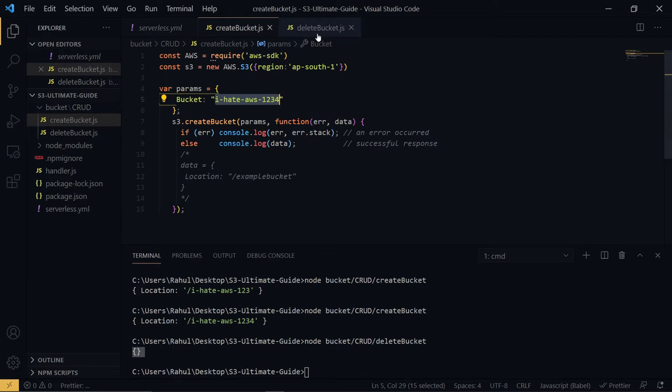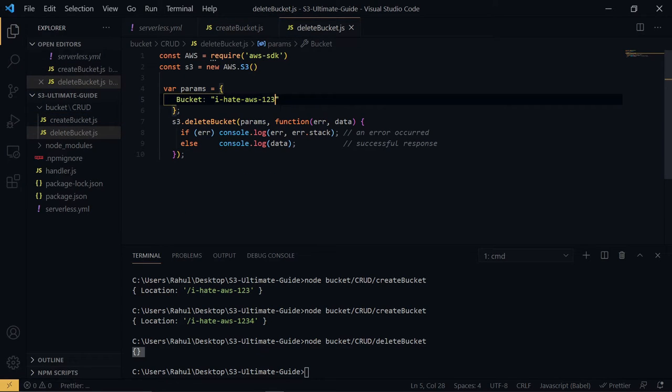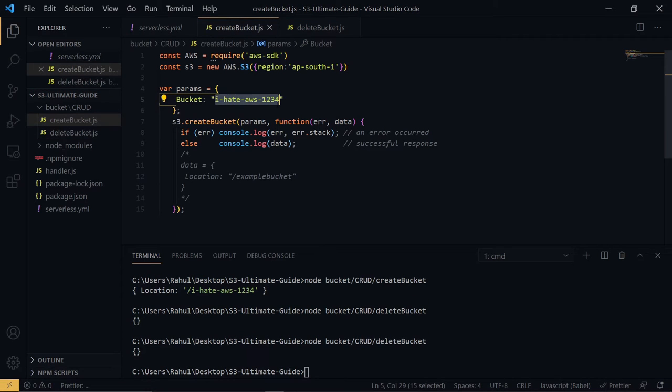Let's say it was 1 2 3 4, and then 1 2 3. Let's try to delete this. Okay, so let's try to create the bucket. AWS hate love. That's what my relationship with AWS is. Really, create, if it works.